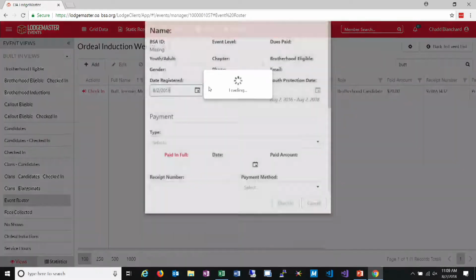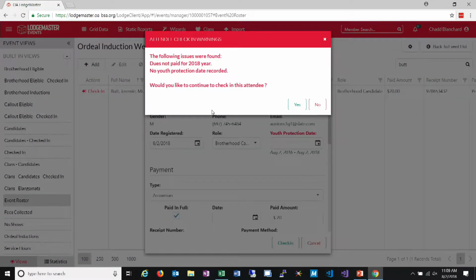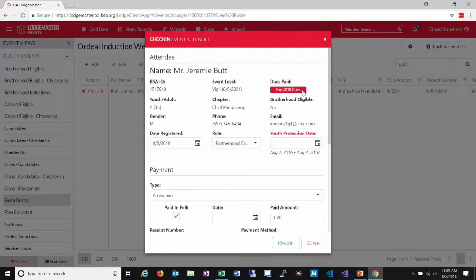Now I hit check in. All right, he's checking in. Oops, we have some errors. His dues are not paid, no youth protection. No, I don't want to check him in. He actually pays his dues.